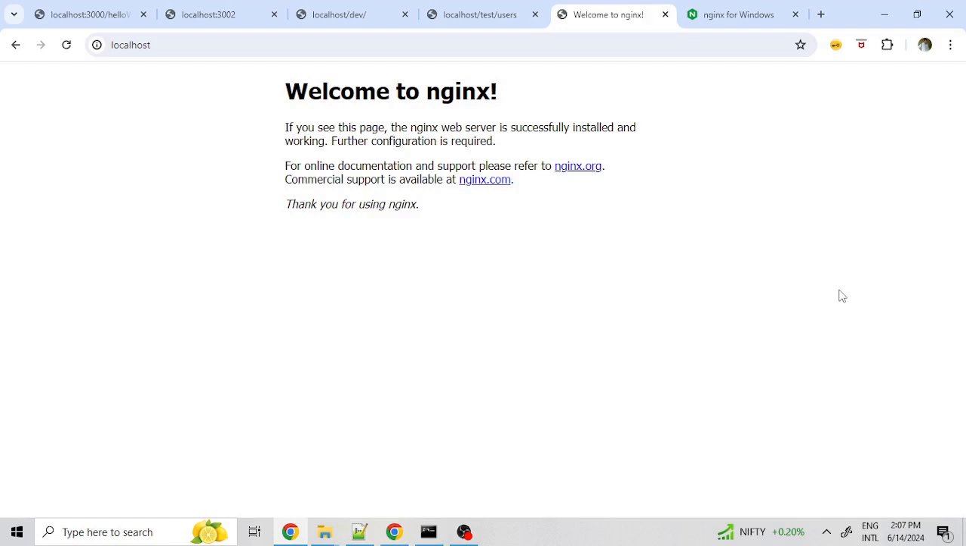So in this video we are going to discuss how nginx can be installed and configured on a Windows machine, and how we can run multiple Node.js applications running on different ports through nginx.